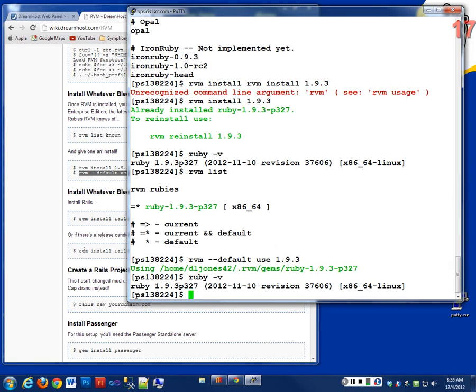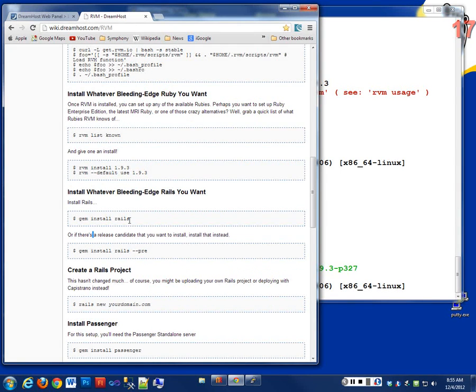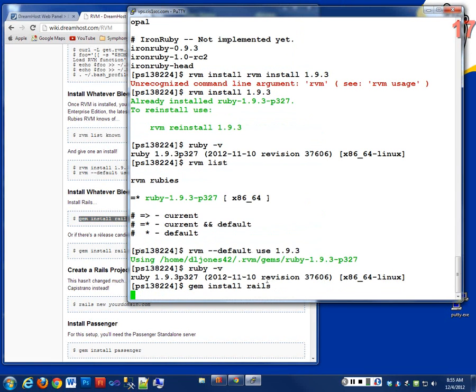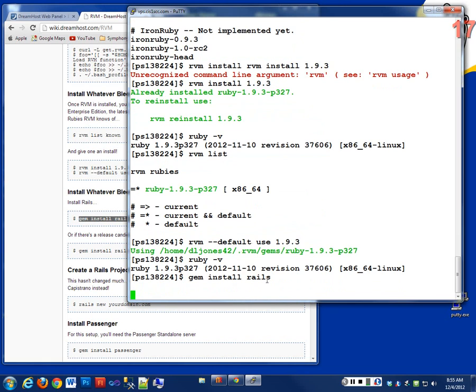I can now install Rails. This is just like running on Windows, right? I need to do a gem install rails. It's going to go out and find Rails, install all the required dependencies, all the gems, eventually.